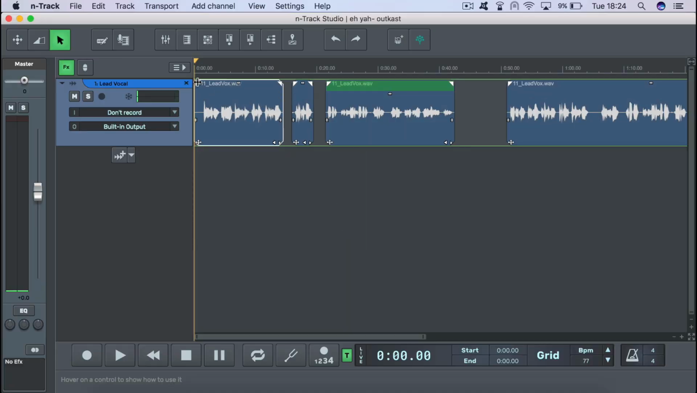Using audio part widgets, you can also instantly add fades to your recordings. To apply a fade, click and drag on the triangular handle at the top corner of the clip.